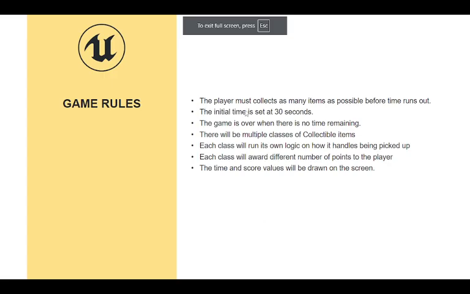So the rules. Player collects as many items as possible before time is out. So time is going to be set to a value, and then it's going to come down. Initial time is set at 30 seconds. Game is over when there's no time remaining. There'll be multiple classes of collectible items, and we'll start with the first collectible, and then we'll add others. And then each class will have its own logic for how it's handled being picked up. Some are removed from the map. Some teleport to other locations.